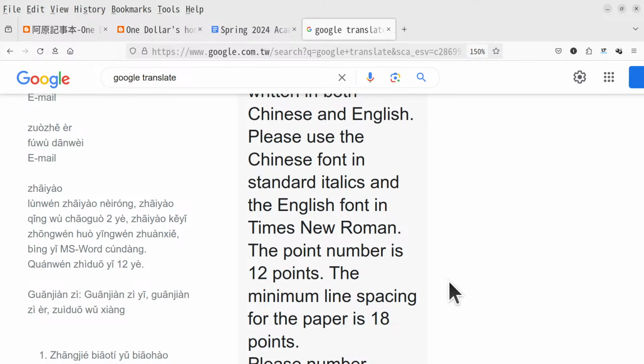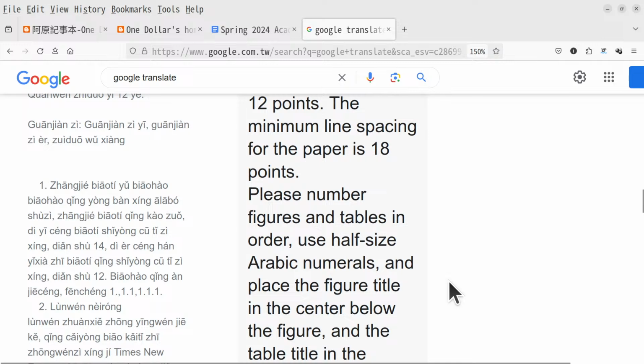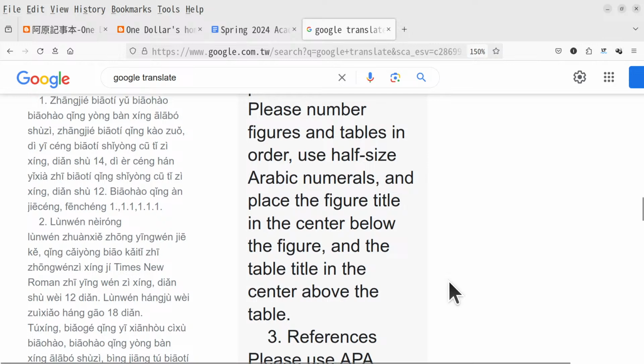Okay? And in standard English the font size is 12 points. The minimum line space for the paper is 18 points. That is the rule. And please number figures and tables in order. Use half-size Arabic numerals and place the figure title in the center below the figure.